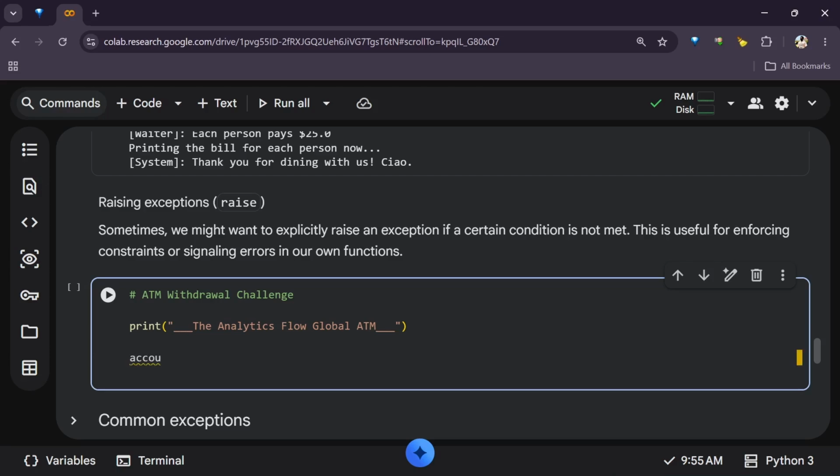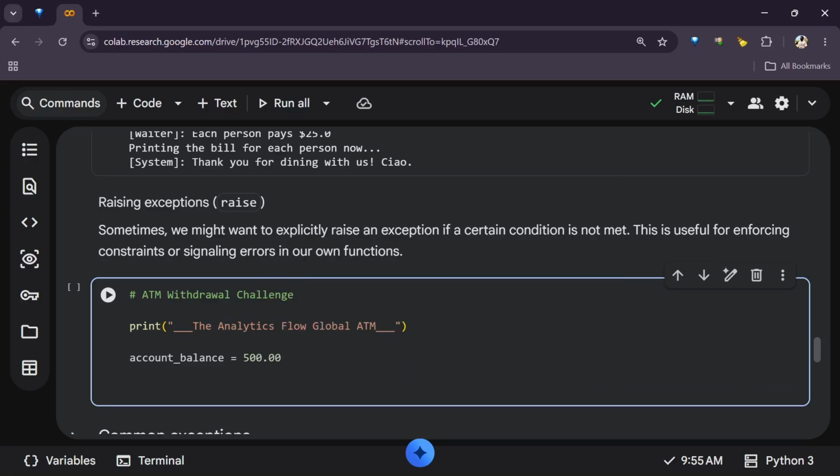We want to have account balance. So account balance should be 500, and we want to ask them for their account balance. Okay, but I think it's good if we just show them their balance first, so before they even do anything.